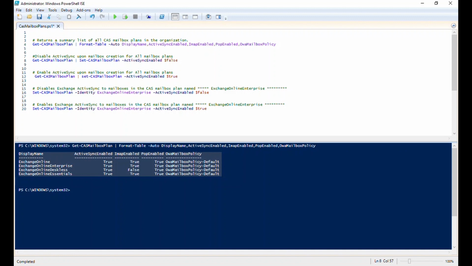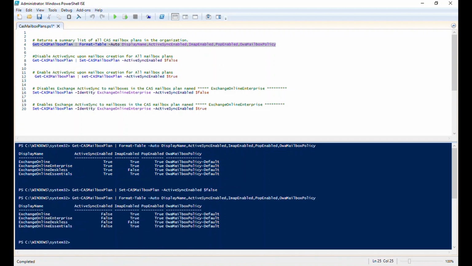So let's execute the second command. The command has been executed successfully. I want to show you the result of this command, so I will execute the very first command. Perfect. Now you can see the difference. In the first result, the ActiveSync enabled value is true. In the second, the value is false, which means the ActiveSync protocol has been disabled for all CAS mailbox plans available in the organization. You can also re-enable the ActiveSync protocol for all CAS mailbox plans.